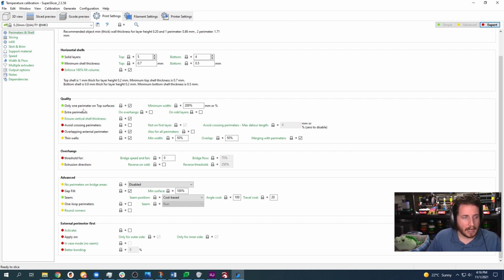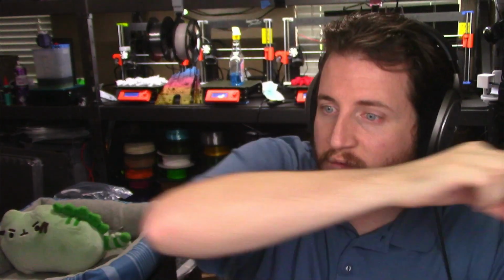Only one perimeter on top surfaces. We have extra perimeters on overhangs or on odd layers. This is actually pretty cool that you can add extra perimeters on overhangs, which is great if you want to make sure that your infill sticks. Give it more perimeters so that you're dealing less with zigzags across the open bridge versus doing straight lines across that overhang, which should viably give you a better look of the exterior of your part. So definitely an awesome feature to have there, something that of course is not present inside of Prusa Slicer.